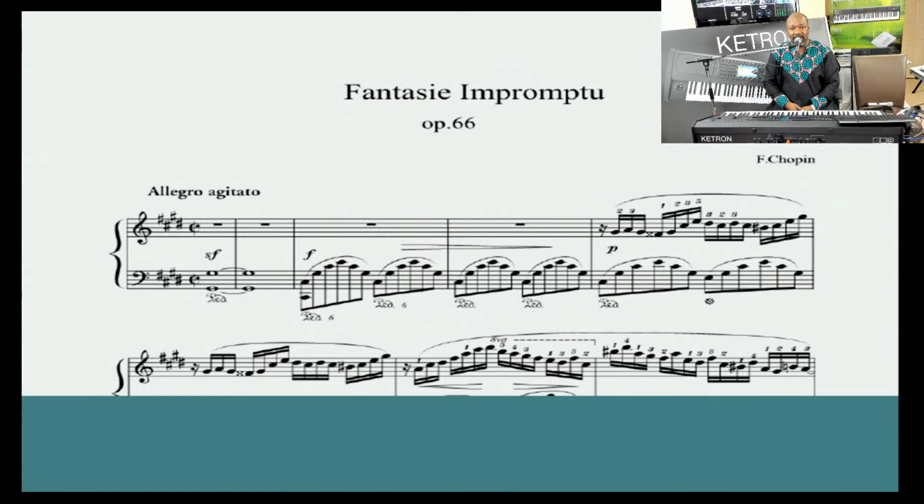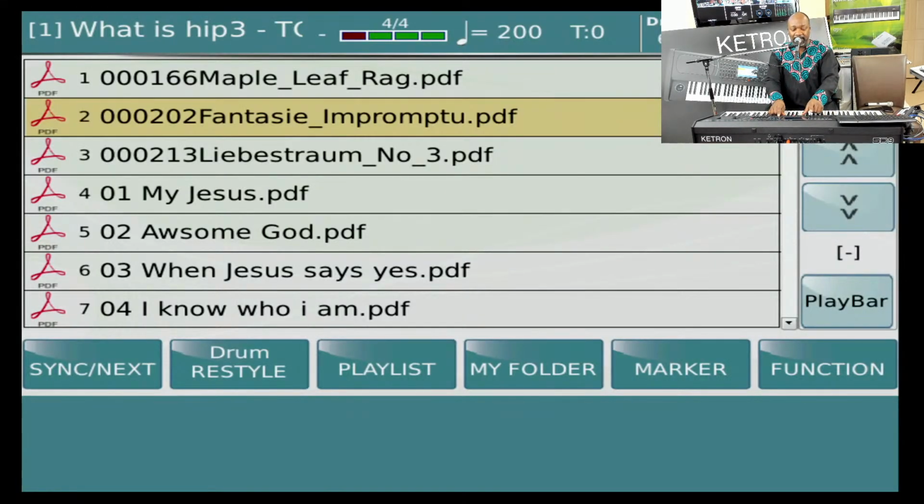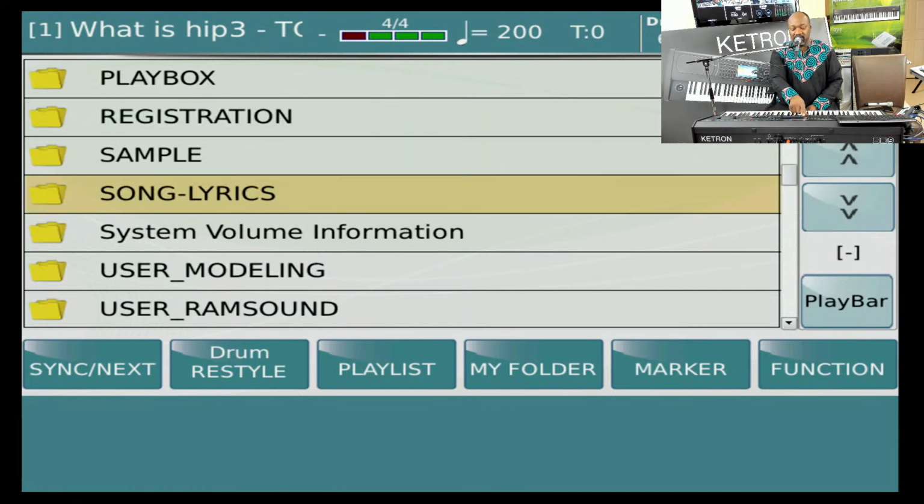All the PDF files go anywhere really, but for me, I like to be organized. So I made a folder called song lyrics in the solid state drive, and that's where I have all my PDFs. So they're all in one place.